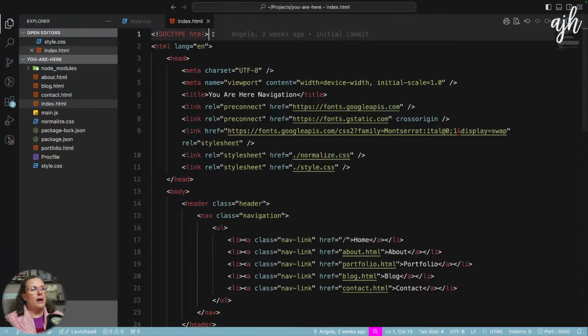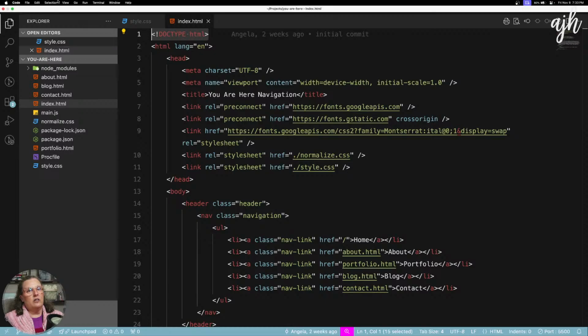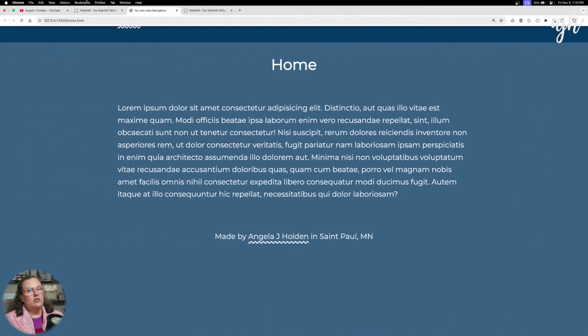So right off the bat, doc type, here it is. This is the doc type. This is an HTML5 declaration. So let's just go over to MDN.